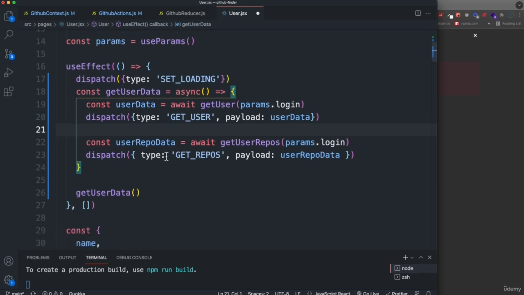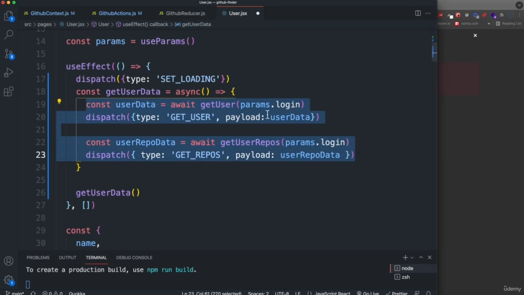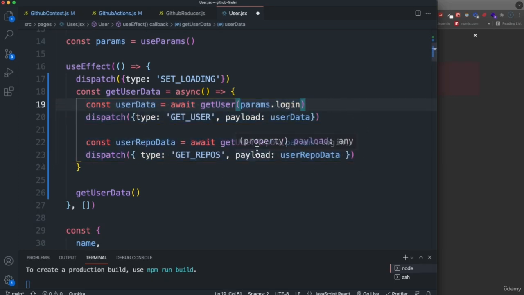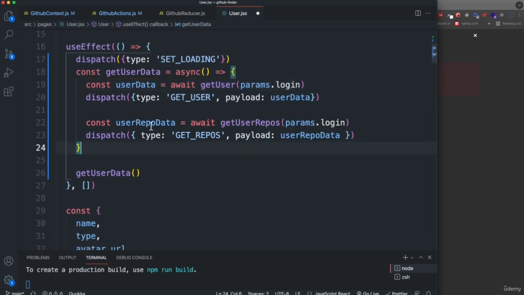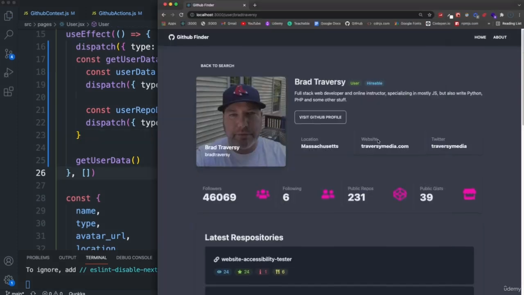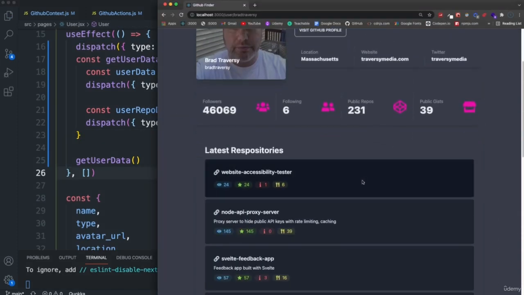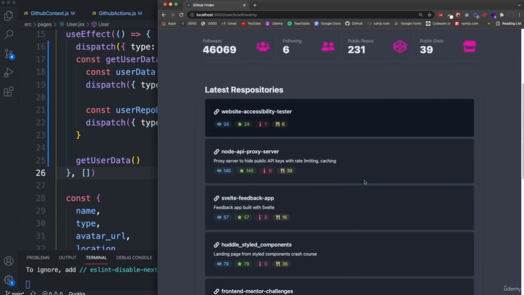Now, in the next video, I want to refactor this again so that we don't have to do two separate calls here, two separate functions, and two separate dispatches. We can actually merge them, but for now, we'll just do it this way. And let's save that. And now this is working again. So we're just calling our actions and making our dispatches from the component.